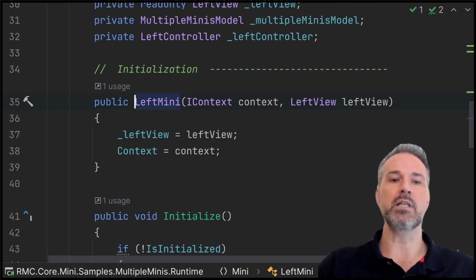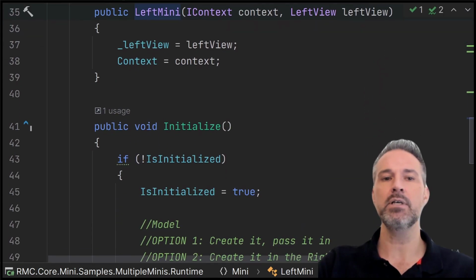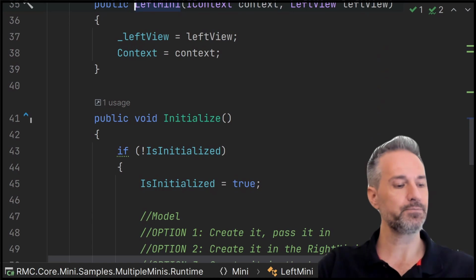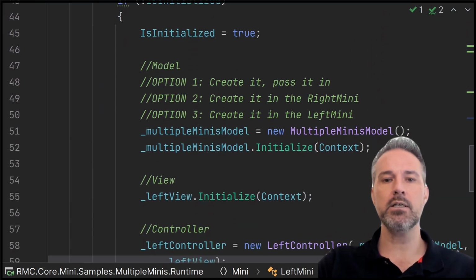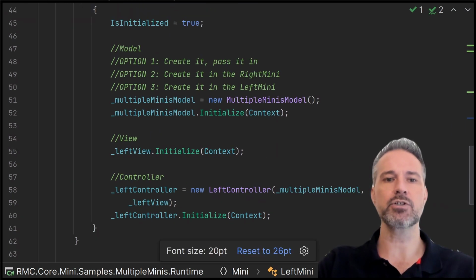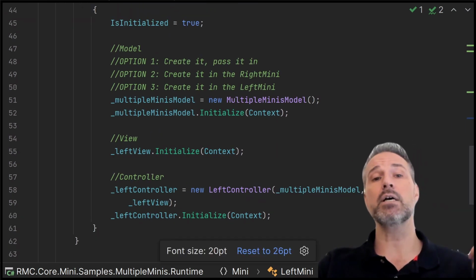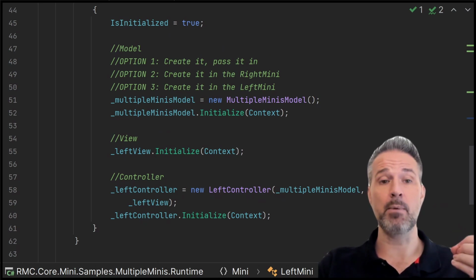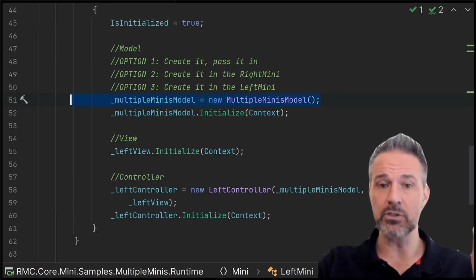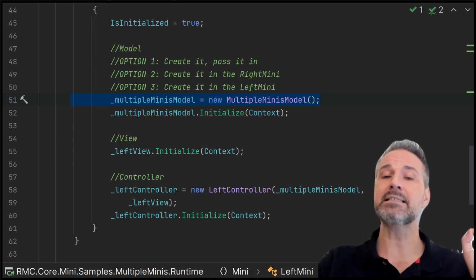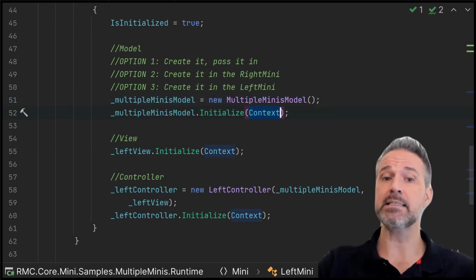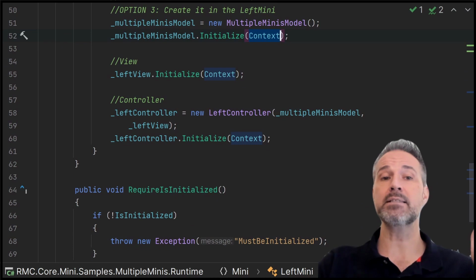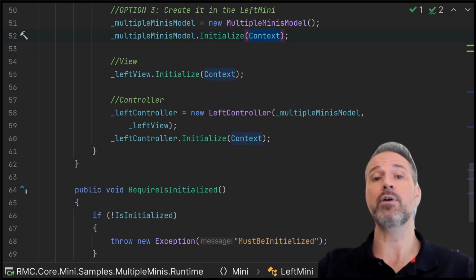So let's look at the example on the left. Takes in that left view, takes in the context that we just discussed. And it will do the initialization. So let's see how the initialization works. So what it does here is, let's see, there's different options that I mentioned here in the comments. You could do different things. But what I do here is I create the model here inside. I pass that universal context into the model. Then I pass the context into the view, and then I create the left controller.